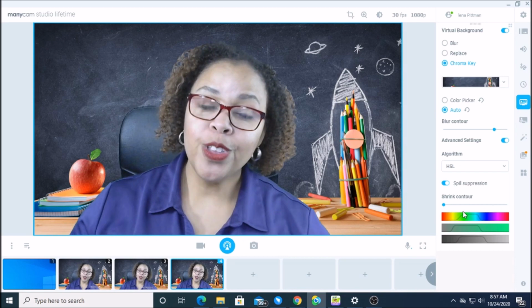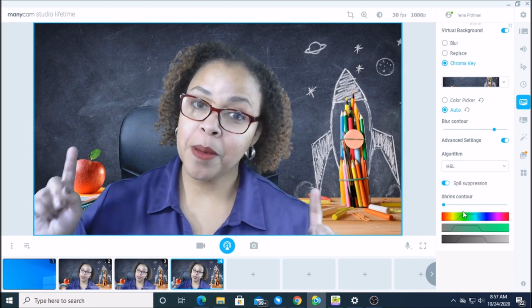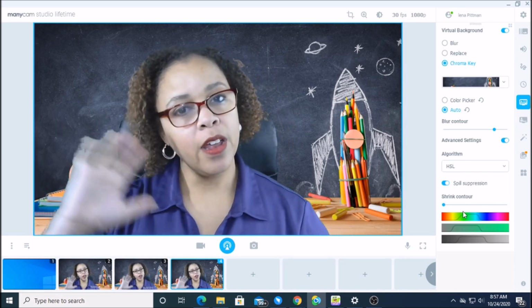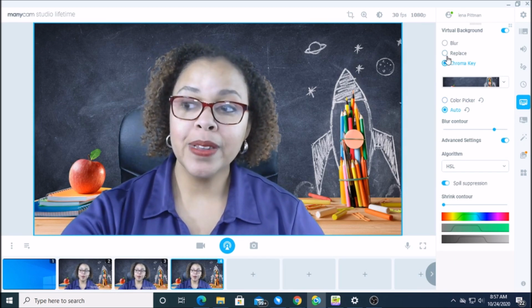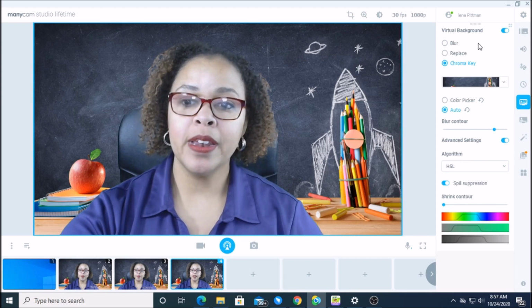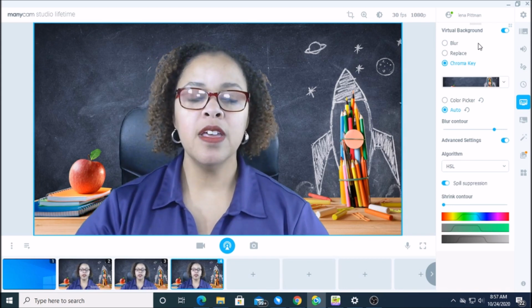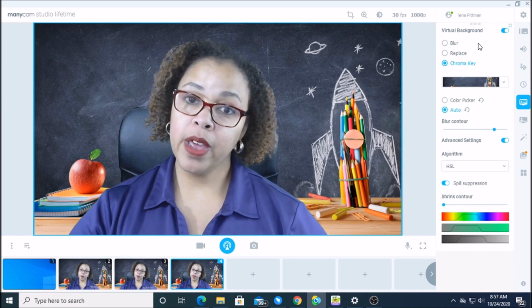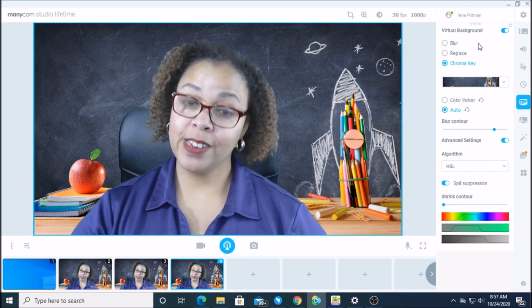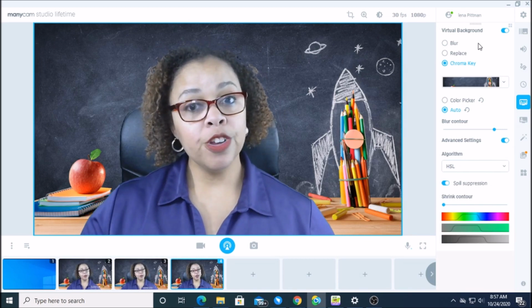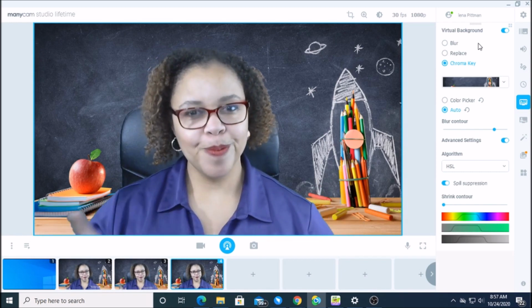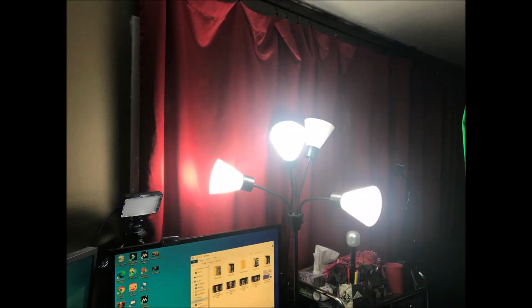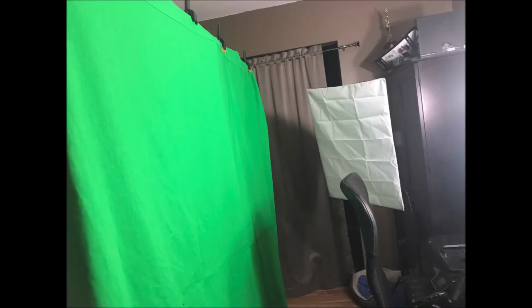So that's how you can produce the digital background using ManyCam, and how you can adjust the settings with ManyCam. And again, you can use the replace feature and the blur feature, but I just don't think they're as good as using the green screen. But you do need a lot of light for the green screen. And now I'm going to show you what my light setup looks like in my classroom. So please stay tuned.